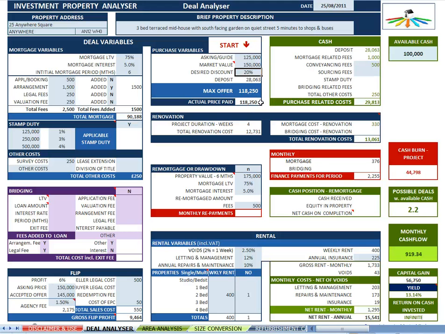Next on the list is the renovation summary, and this is brought forward from the refurbishment calculator, which is the 4th page in this analyzer. So this is just summarizing what I have preloaded into the renovation or the refurbishment calculator. And we have the project weeks, the total renovation cost, and the mortgage cost during renovation. And if we had switched on the bridging, it would also include the bridging cost during renovation as well.